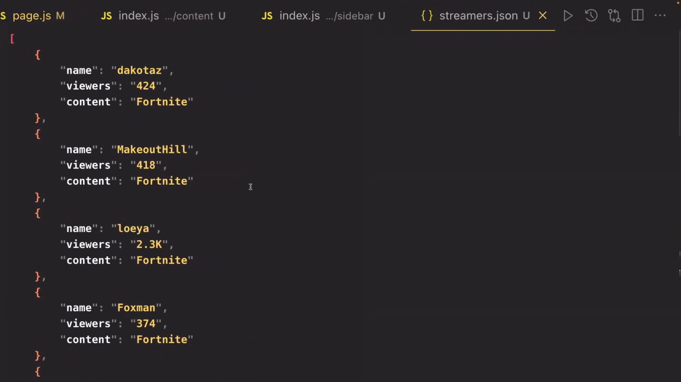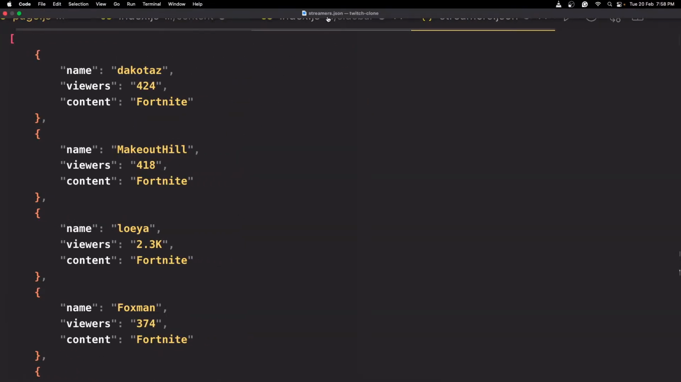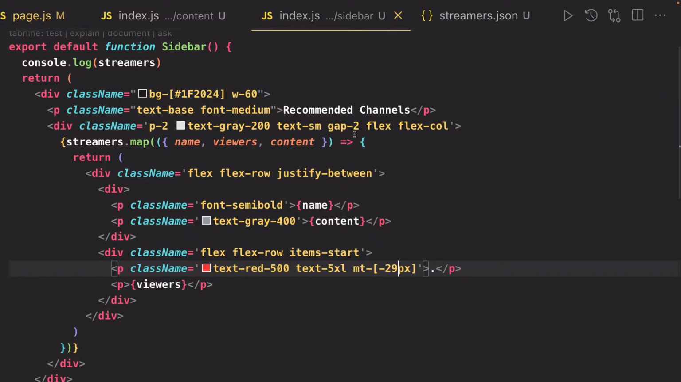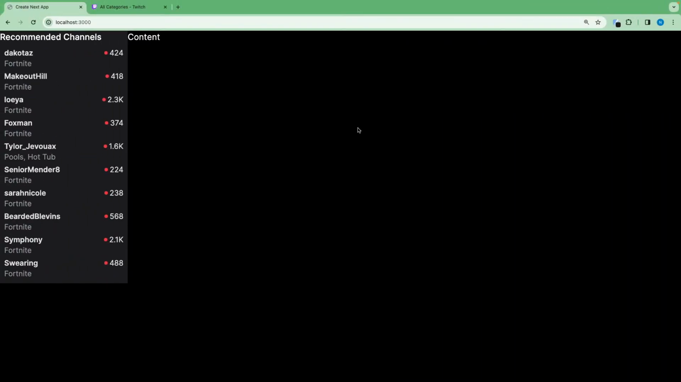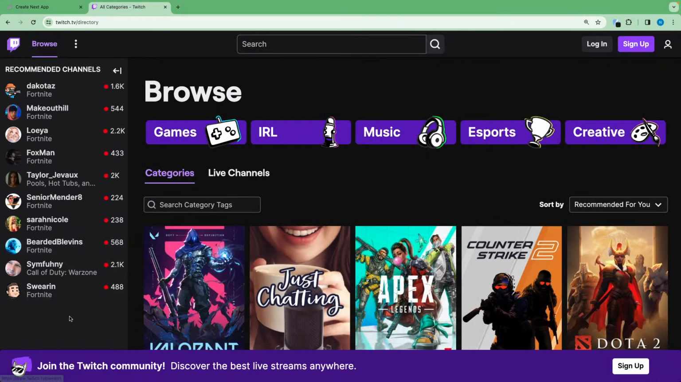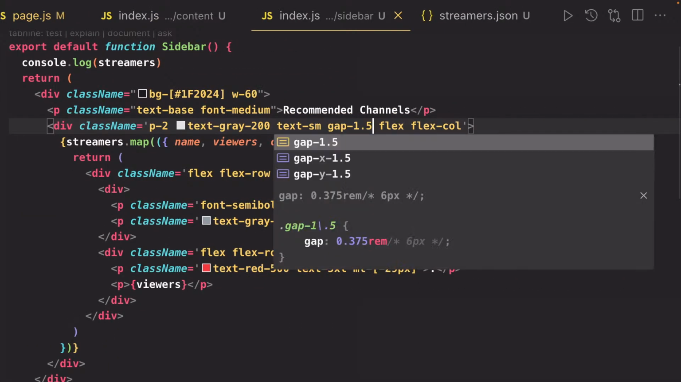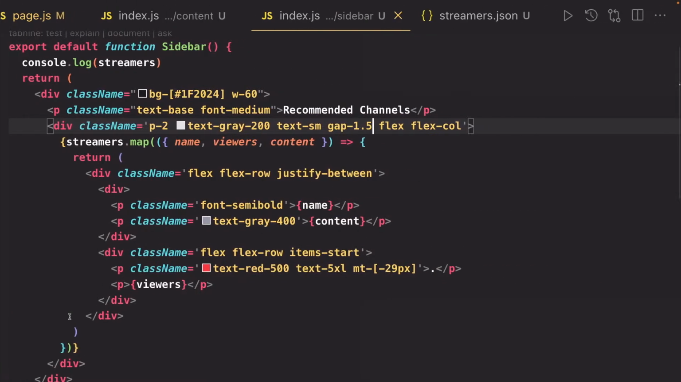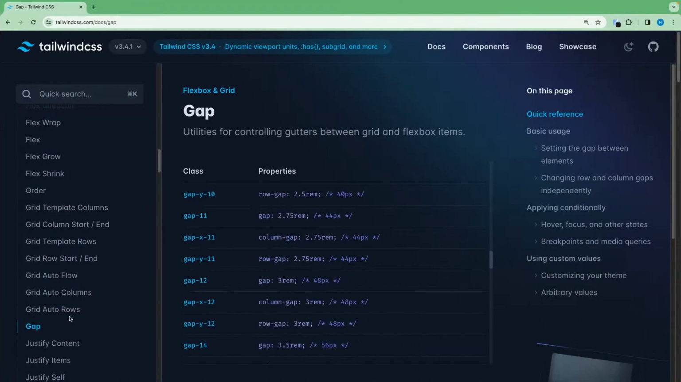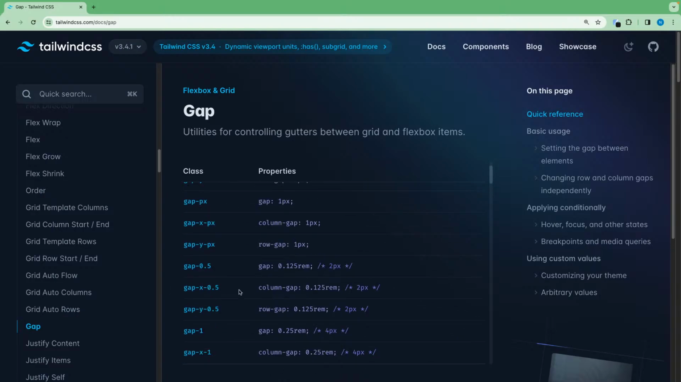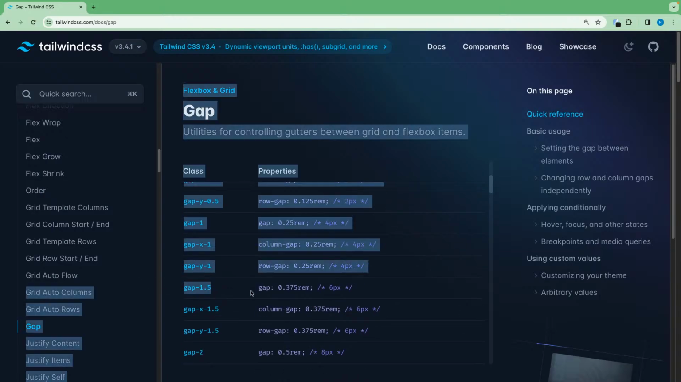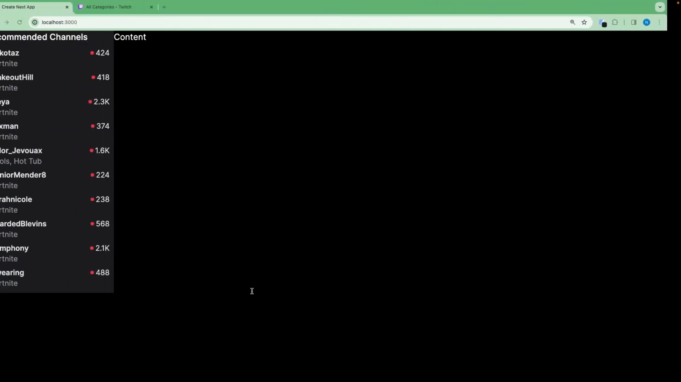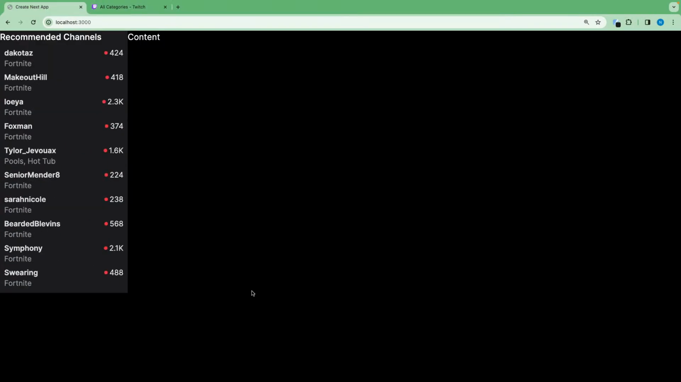I think the gap should be a little bit less. Inside our sidebar.js, we have a gap of 2. Let me write a gap of only 1. Now it's looking pretty good. If I write 1.5, will it work? Does the gap 1.5 work? Let me see. Yes, we have 1.5. It will work. So we have almost ready a sidebar.